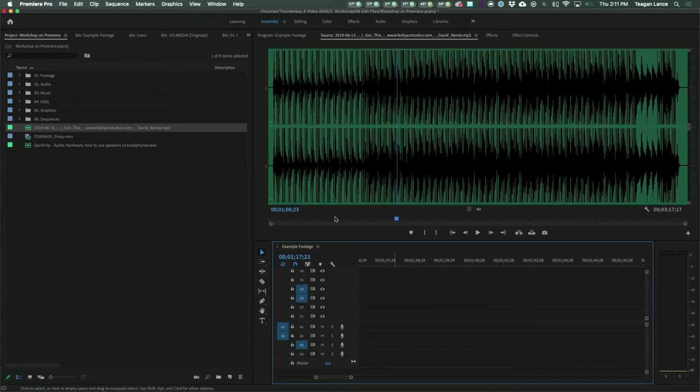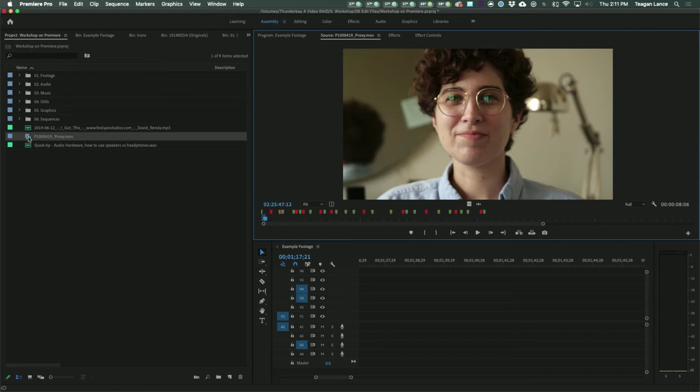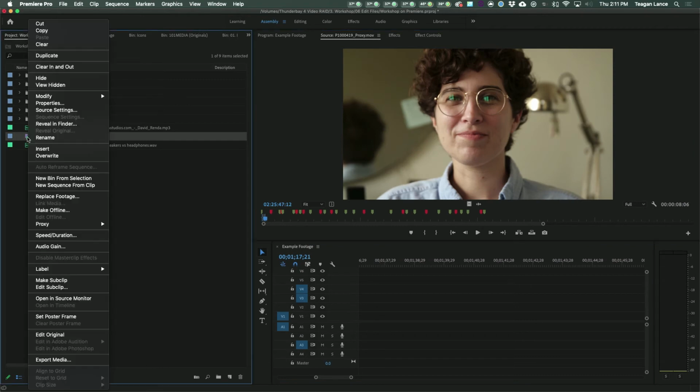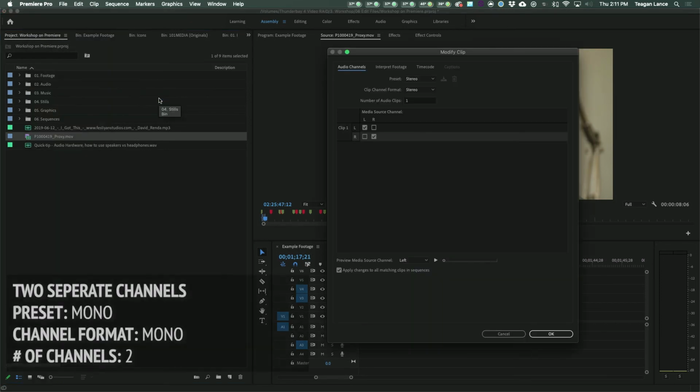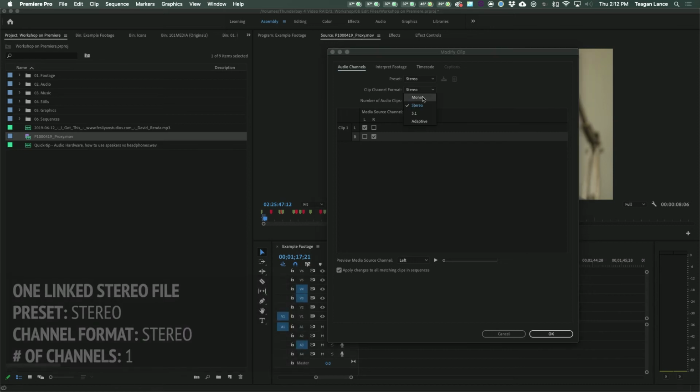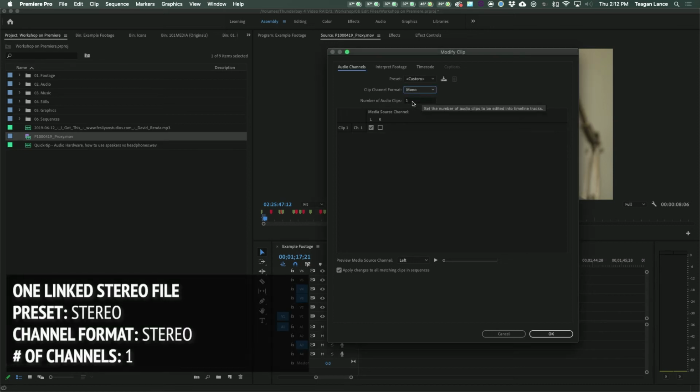If you've already imported your footage, or you don't want to go and switch the setting back and forth, there is another way to fix this. Pick a file, or multiple files using shift-click, that have this problem. Right-click in the project window on one of these files and go to Modify Audio Channels. This will open the Audio Channels window. Under Clip Channel Format, we can see whether it's set to stereo or mono, thereby changing the way that these tracks are grouped. We can then change it to the one that we prefer.